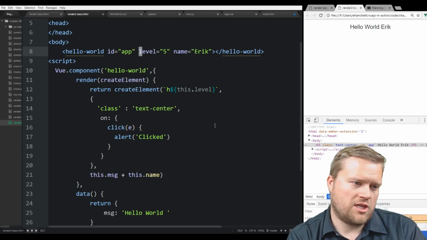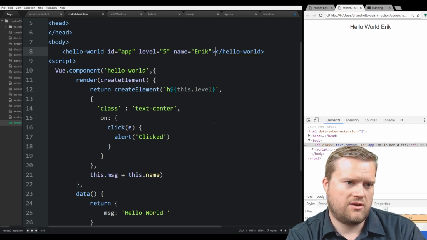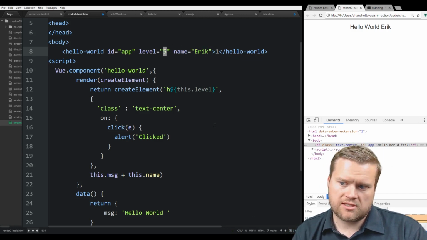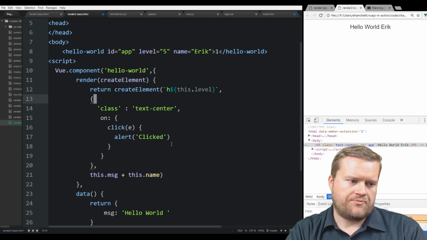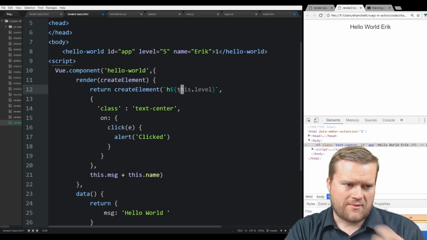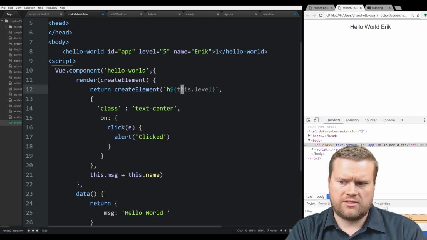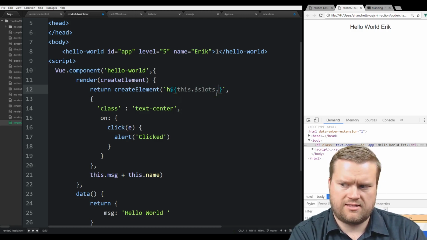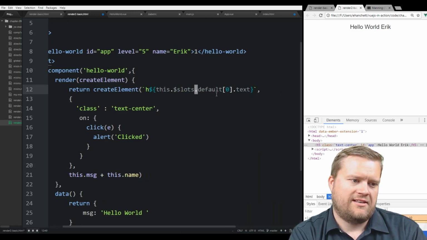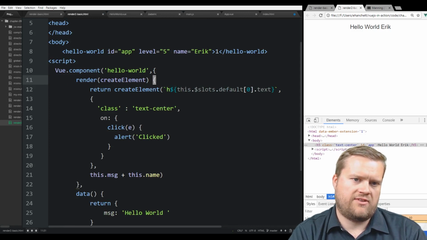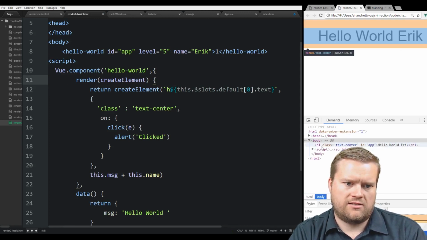One other thing you can do is put the 1 in here. If you remember from a previous video, I talked about scope slots. To use a slot scope, you can actually access it using this parameter. Instead of this dot level, it's this dot slots dot default, an array, dot text. So this will take the default slot, which is here, which is 1, and then put it in here. If we save that, we can see it's back to 1.